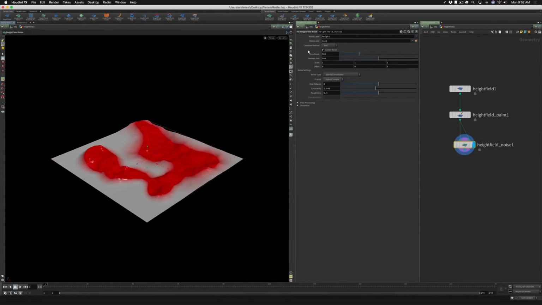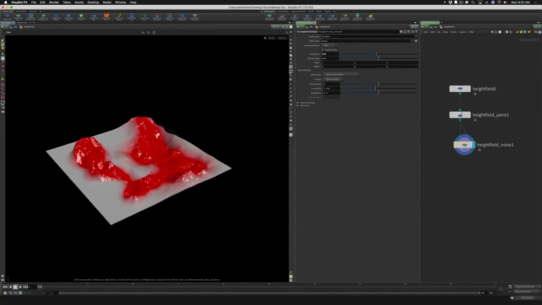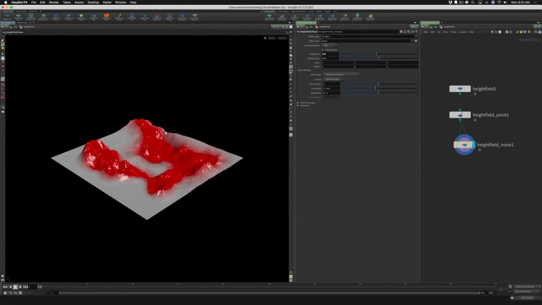So if I look at my height field noise, I can increase the amplitude. And this is something I actually usually like to do. I like to exaggerate it in the beginning. So I have something that looks like that. And element size, you can make it more detailed, less detailed, whatever you need. I'll just keep it like that. And that's one way of making a massing model.